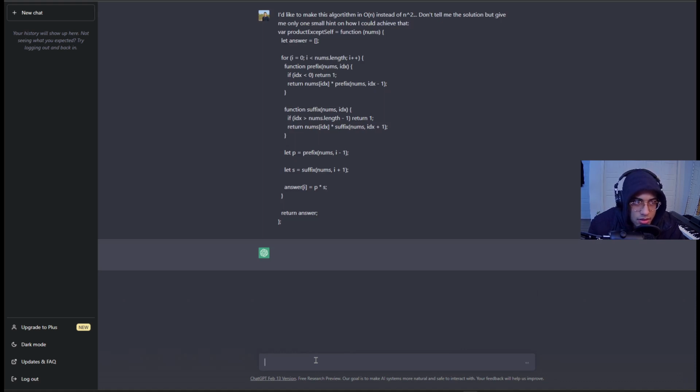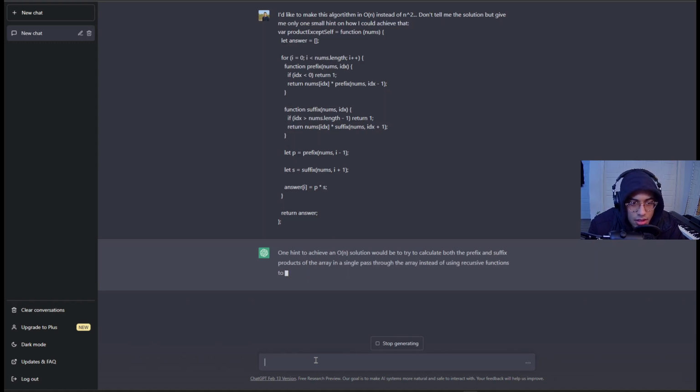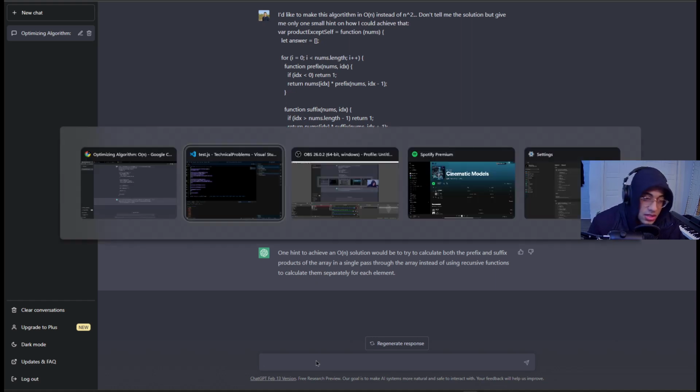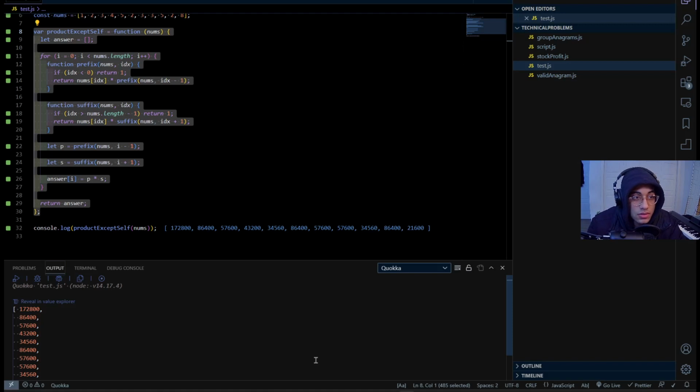So I'll ask the AI to give me a hint. It would be to try to calculate both the prefix and suffix products of the array in a single pass through the array instead of using recursive functions to calculate them separately for each element. Interesting. So I was kind of right. You don't need the for loop. Okay.